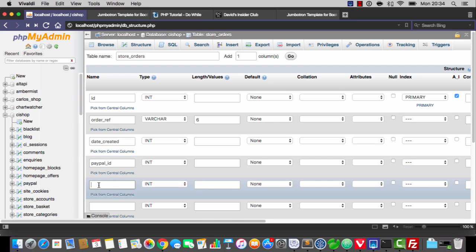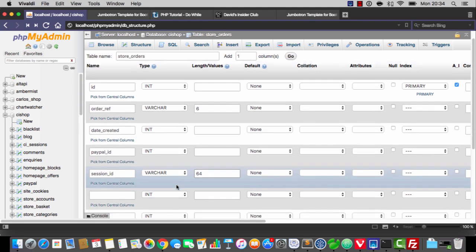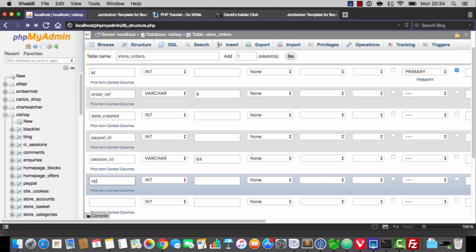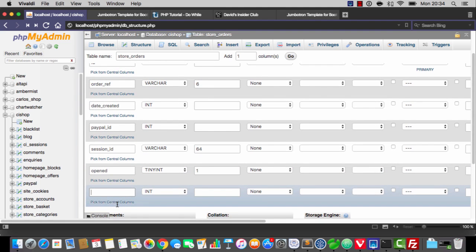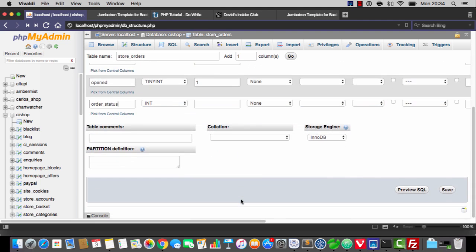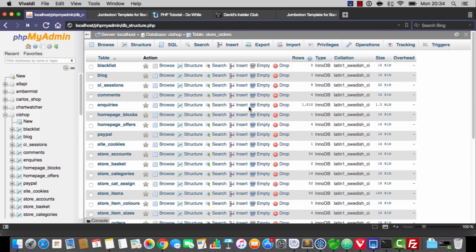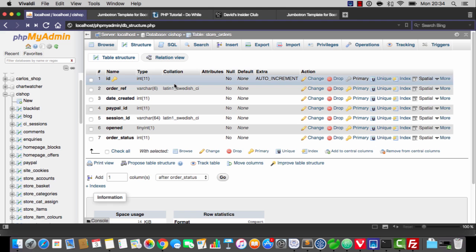Then we'll have a session ID, and I'm going to make session ID a variable character of 64, okay? And then I'll have a column called opened. Now you can make that an integer of 1, or if you want to be really proper, you could make it a tiny integer, okay, of length 1. Lastly, we're going to have a column called order_status, okay, and that's going to be an integer. So there we have it. I'm just going to save that, and there, folks, is the structure for our store orders table.